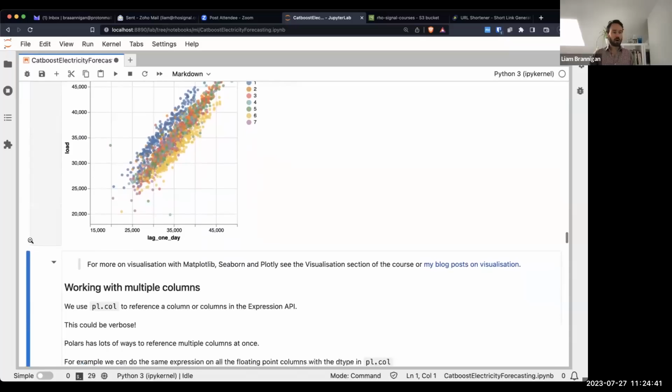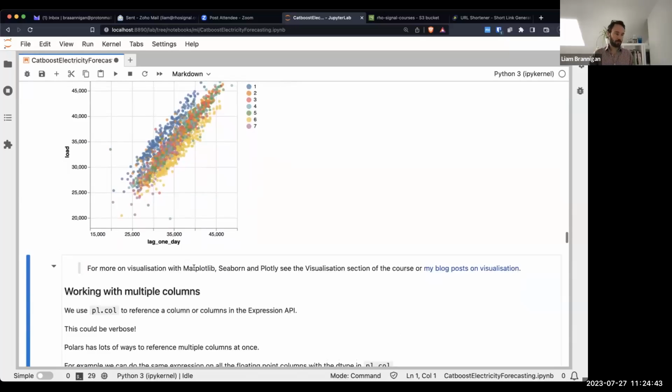Now, I've written more on visualization with Matplotlib, Seaborn, and Plotly in these blog posts on my website, which I encourage you to look at. But one of the interesting points is that none of these libraries have explicit support for polars, but in general, you can actually pass the polars data frame directly to them.